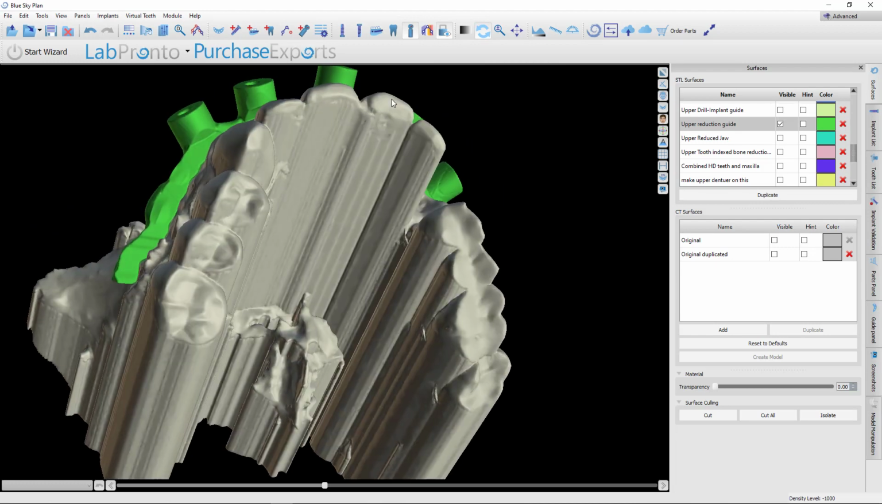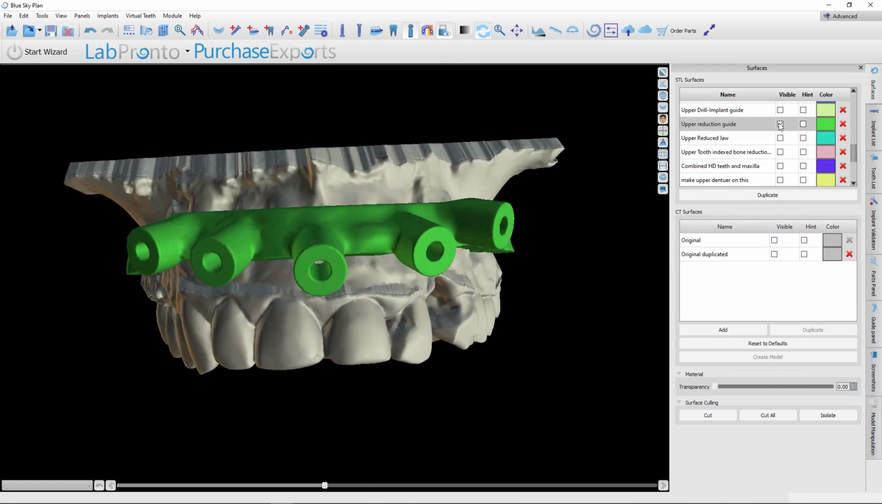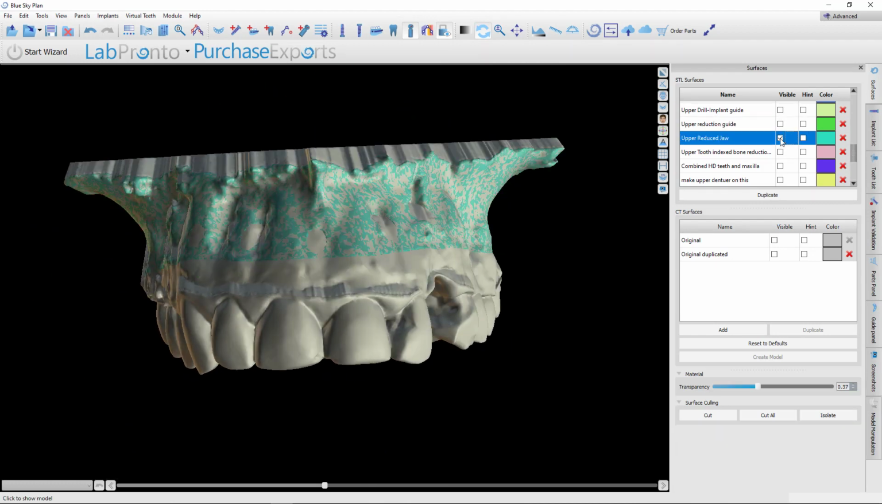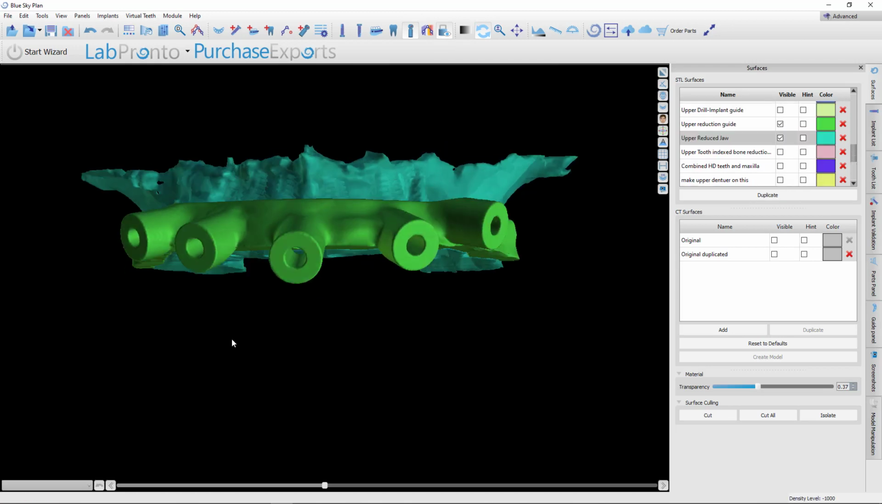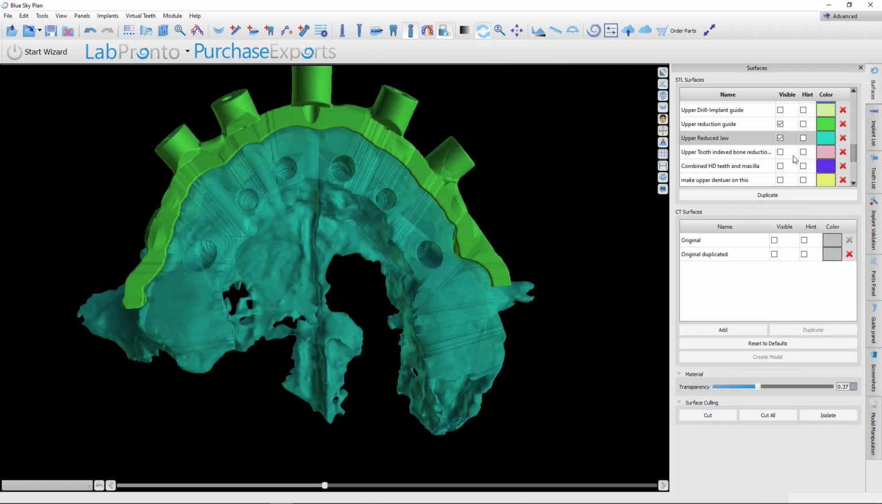Okay, so do your bone reduction, and I've already got all the models generated. So if we were to look at that, once you've done reduction, this is the jaw that you end up with.